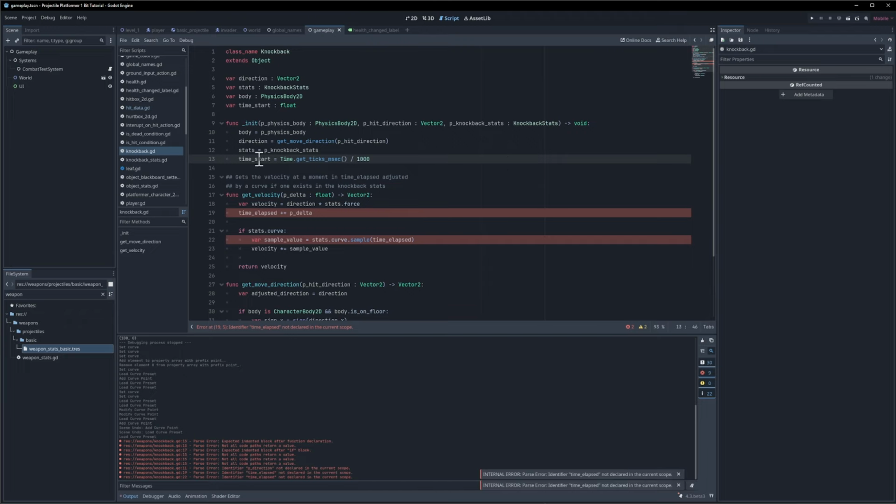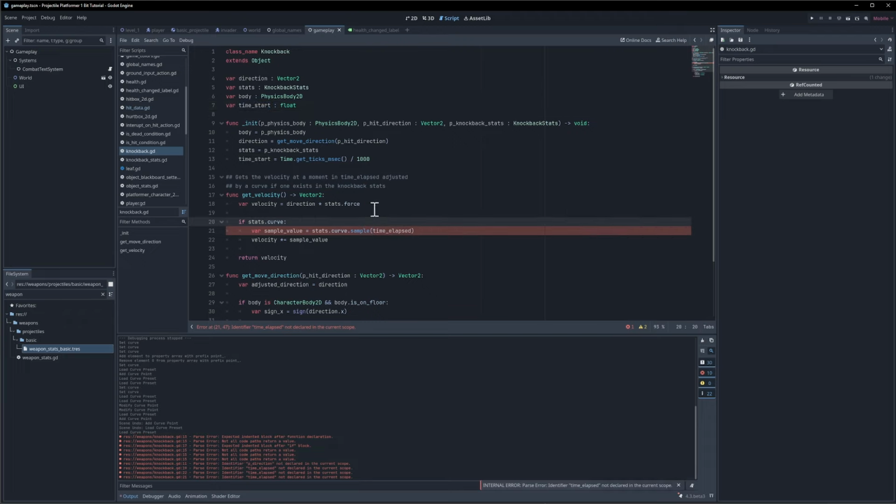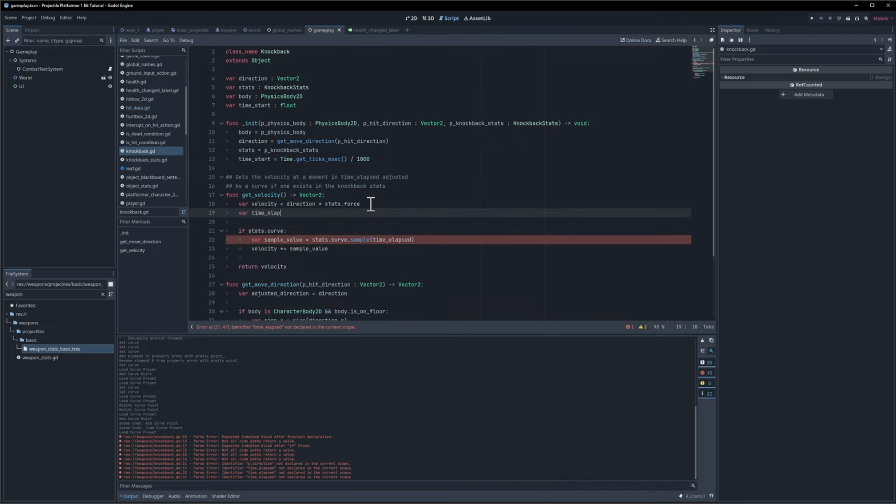Okay, and then we're going to basically take the time start in seconds and then use that to sample the curve. So this means we no longer need the p delta. We can just pass time start into this curve. Oh, not time start, but actually the current time minus the time start. But I think to make this a little bit better, we can remove the divide by 1,000 here. So this will be in milliseconds.